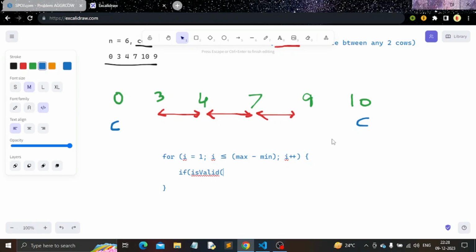So if I is a valid minimum distance, to the isValid function I'll also pass a few other things, like the array given to us. If the array name is distance, I'll pass it along with the number of cows. The number of cows given to us was C, but I'll simply write cows for better understanding. So if I is valid, then I'll update my answer to I.